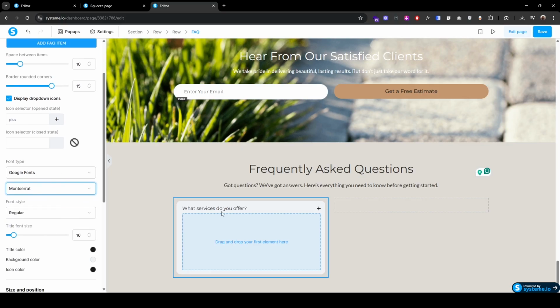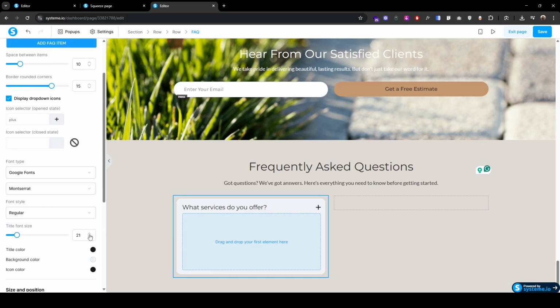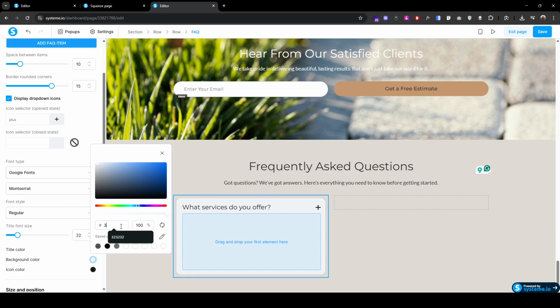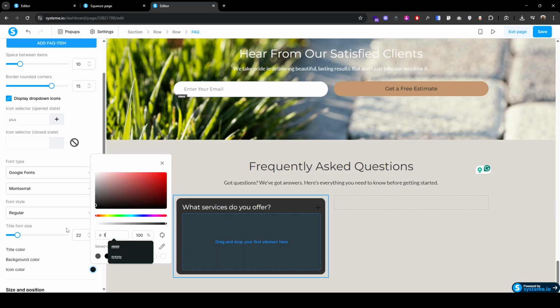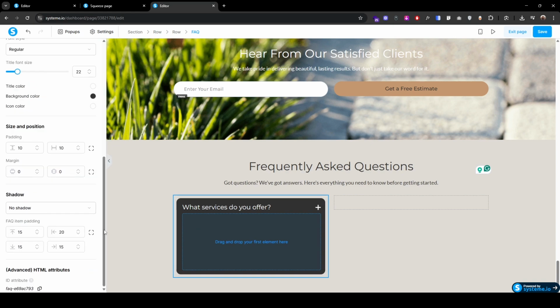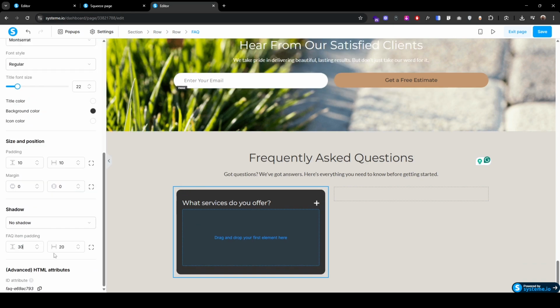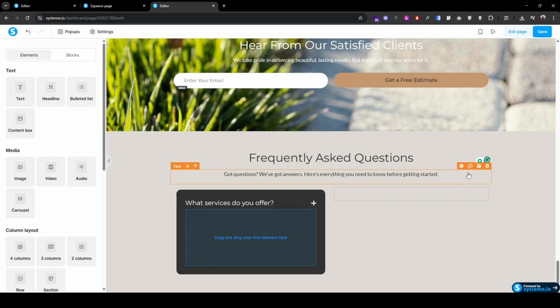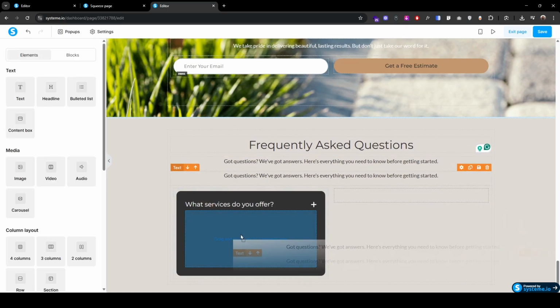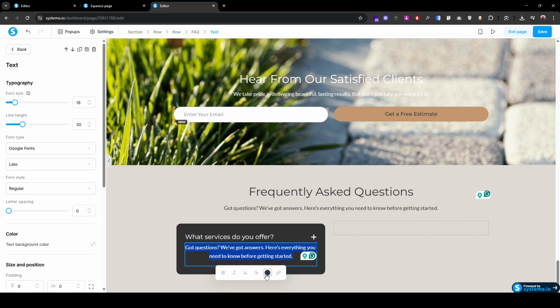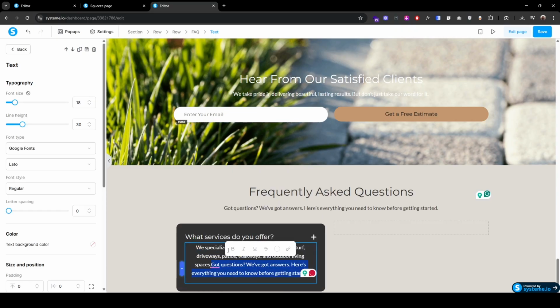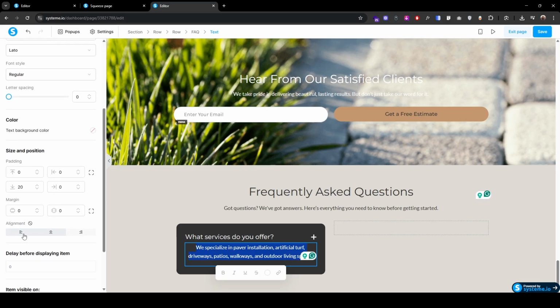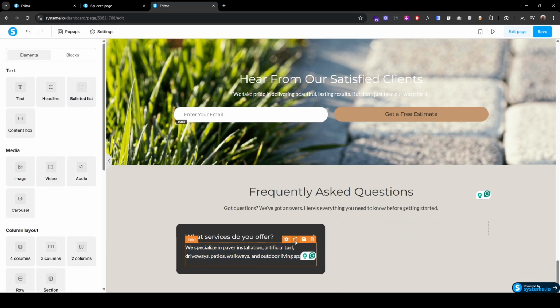Montserrat, increase the title font size to, I guess, 22, change the background color, title color to white, icon color. Let's add some padding, top and bottom 30 and left and right 30, perfect. Duplicate this and drop it here, then select it, change the color to white, then paste this text, select it, align it left.